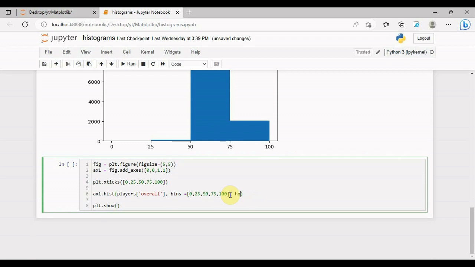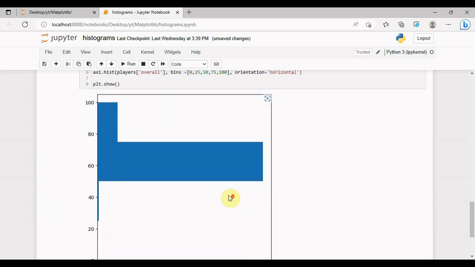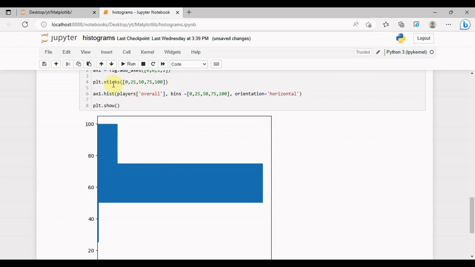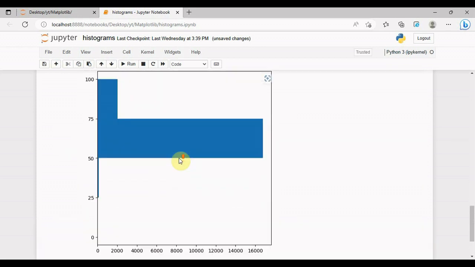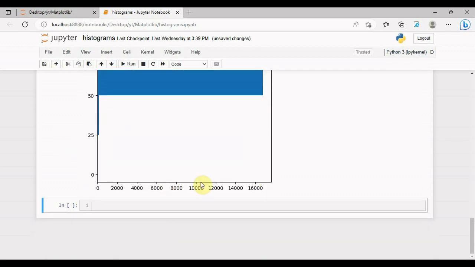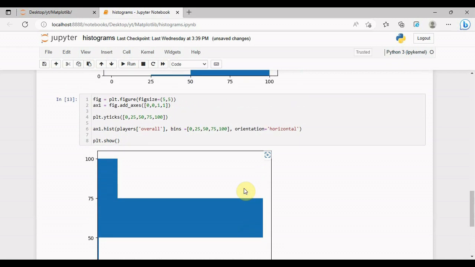No, we use the orientation argument, and then we set that to horizontal. Let's run that. Oh, we have to put white ticks here. And let's run that. And you see it fixed the x-axis.